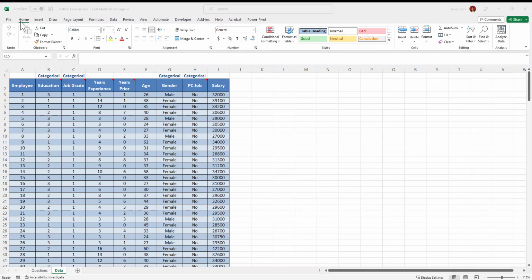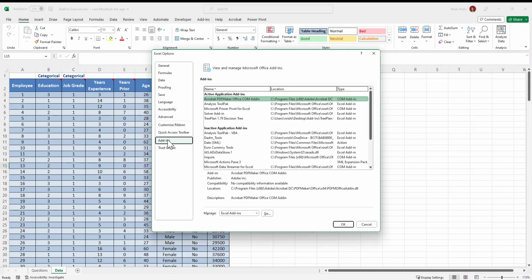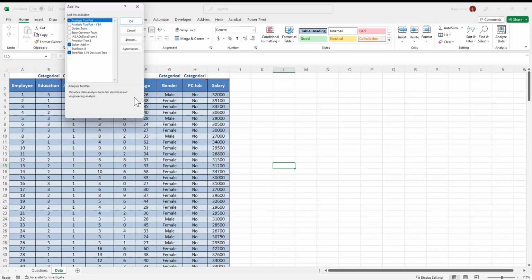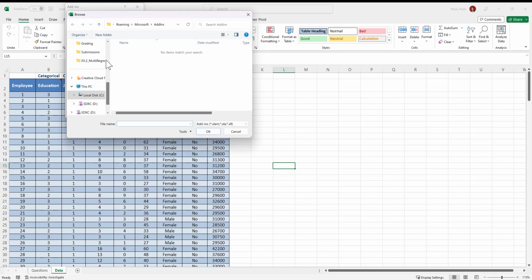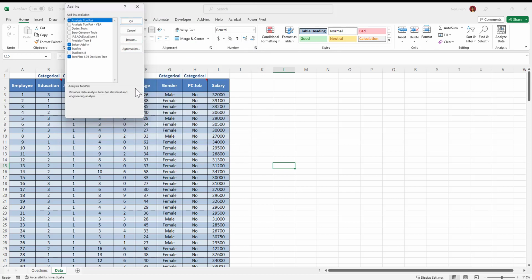So now that I have the StatPro macro in a safe folder that Excel will consider trusted, I'm going to go back to File, Options, Add-ins, Go. And I've got a bunch of other stuff available, but I'm going to browse for my StatPro add-in. So I'm going to hit Browse, and I'm going to go back up to my desktop add-ins folder. And I'm going to select that statpro.xla file or wherever you have it available. And now you can see that I have StatPro checked off. I'm going to click OK.